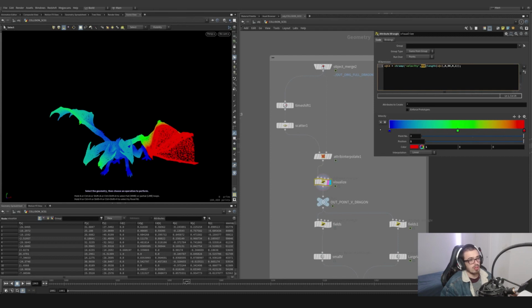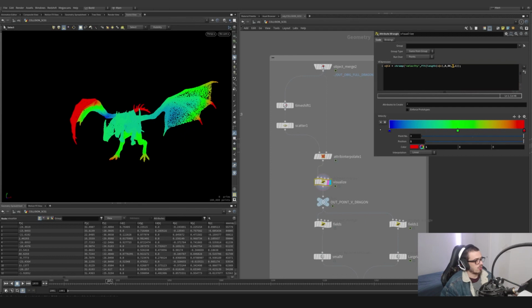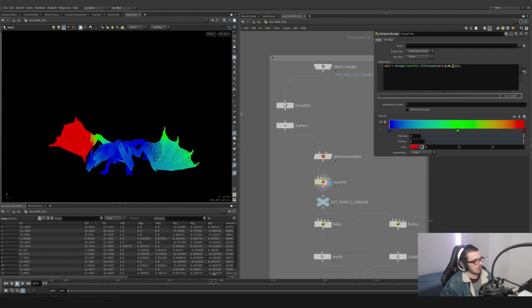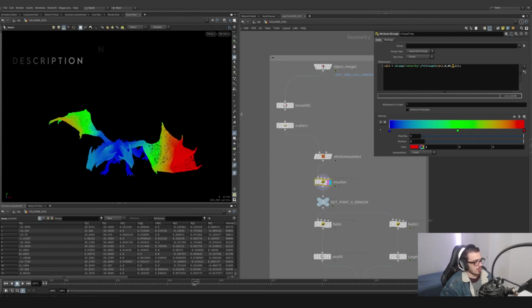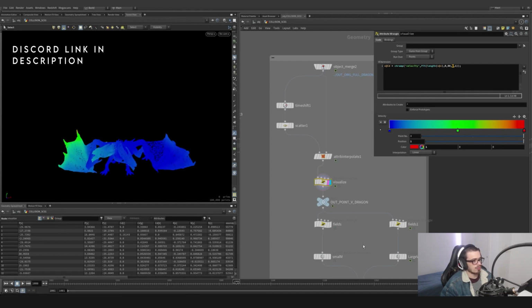Based on a fit of what? Of the length, or the magnitude, of the velocity, which I found a very nice value being 0 to 50 and 0 to 1. So we are basically normalizing the magnitude. And as we can see, we have the dragon with all these colorful colors, which represent the velocity. I use an RGB palette so it's easier to see.